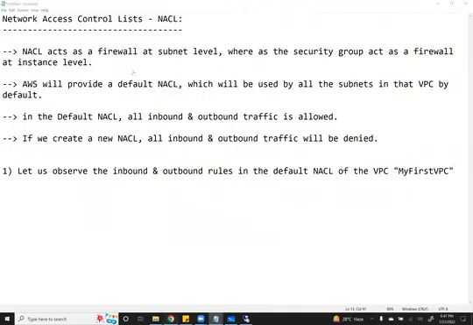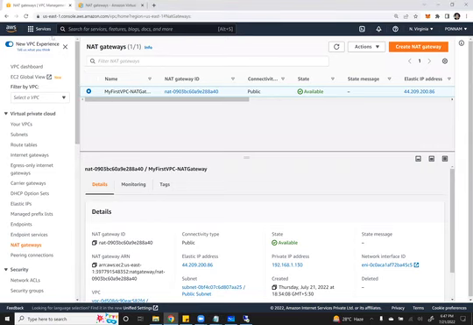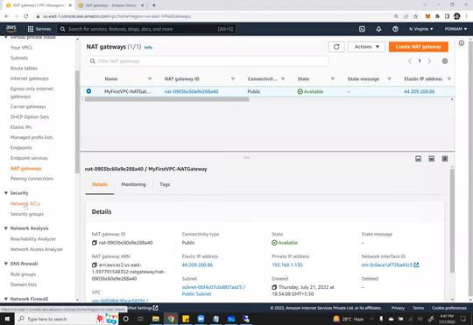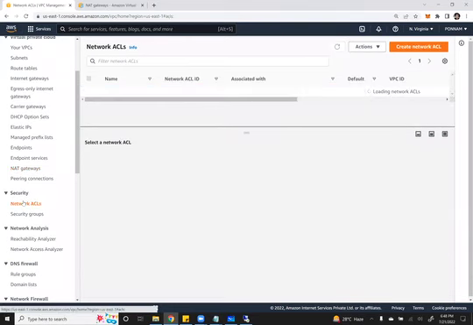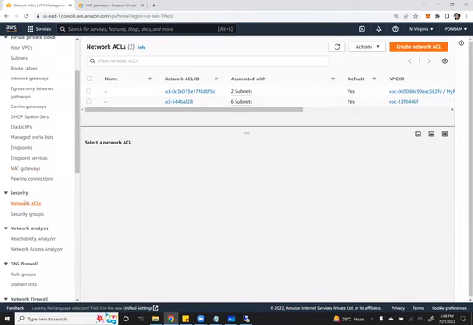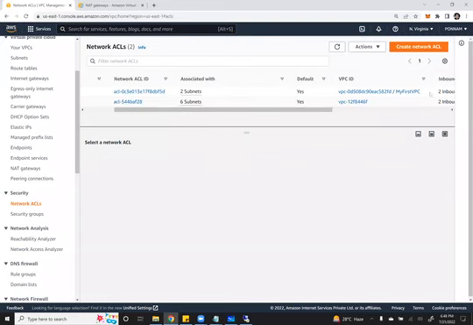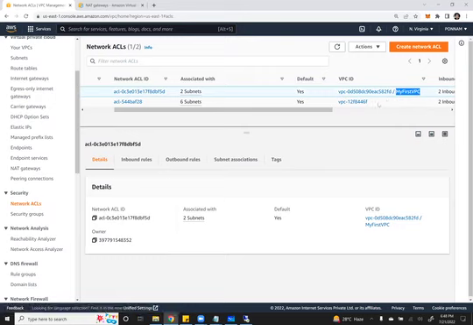Log into your Amazon account and go to the VPC service. On the left side, you can find network ACLs under security. Click on network ACLs. How many VPCs do we have? 2 VPCs. You can see 2 network ACLs. Out of these 2, the first one is the NACL of my first VPC, and the second one is the default VPC NACL.